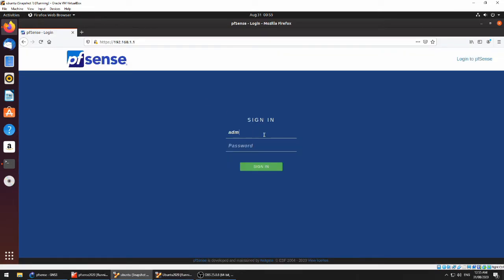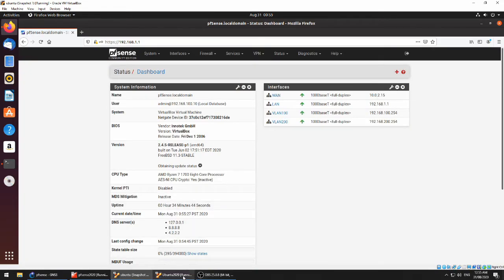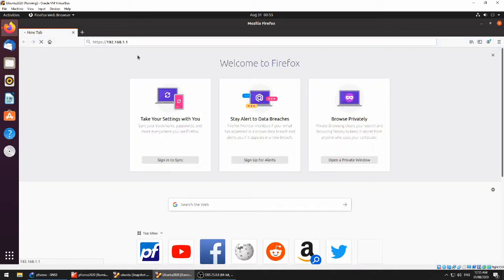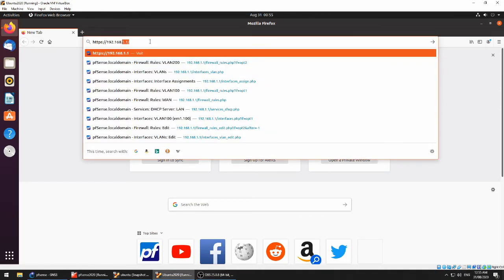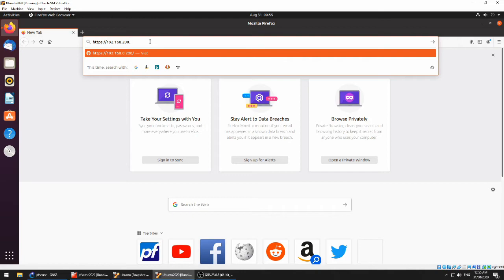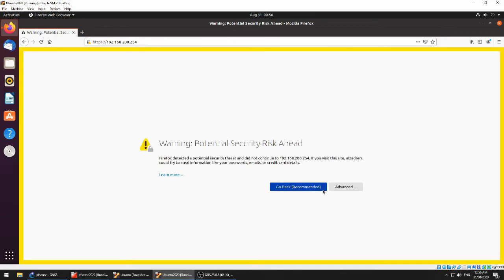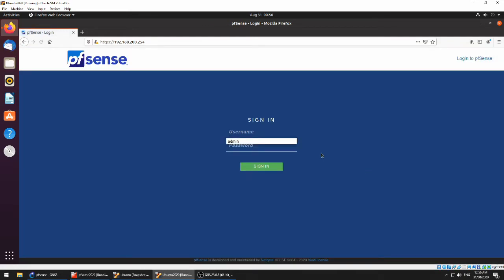Okay. But what if we wanted to access our pfSense web page on this VLAN 200 network? For us to be able to do that, we will need to type in the address of our VLAN 200 network, which I believe is 200.254. Advanced, accept.